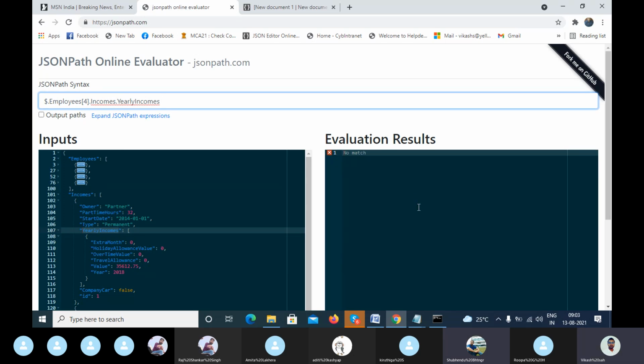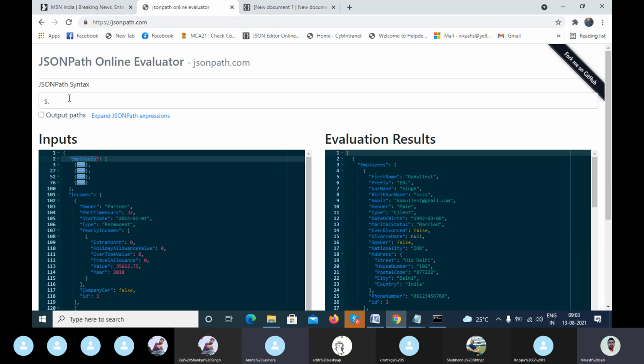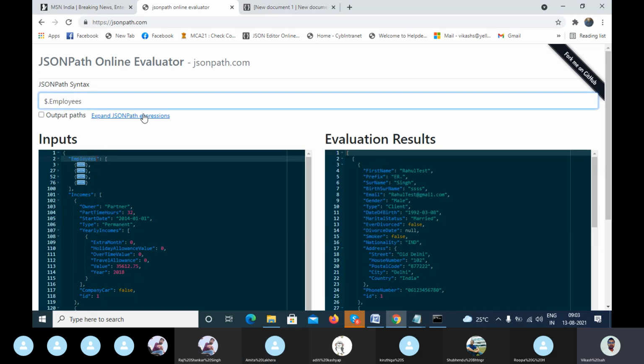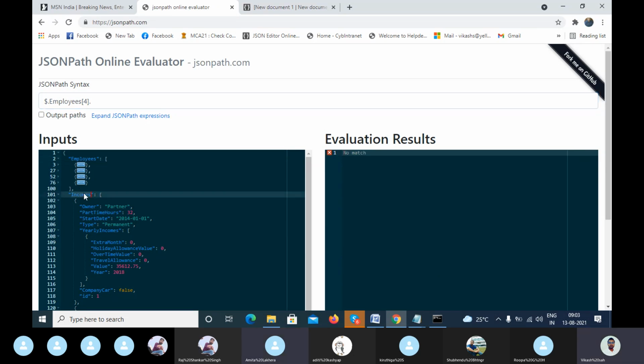Sir, you can see it here on the right side. You are not able to fetch the data. Then how are you proceeding further? For incomes we have to give the location. Incomes one. Employees four dot incomes dot income one.